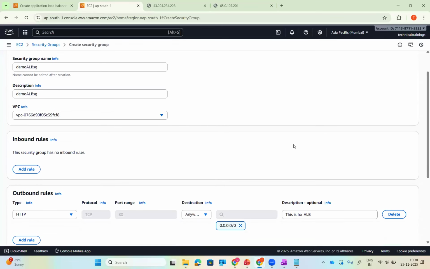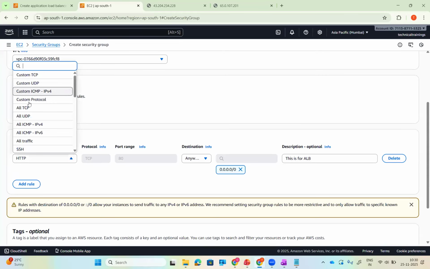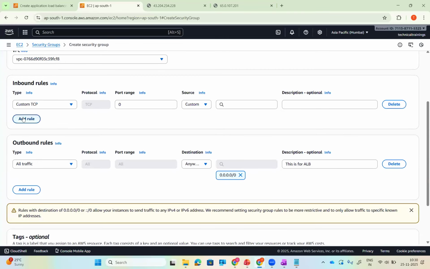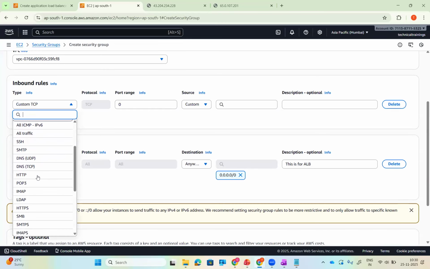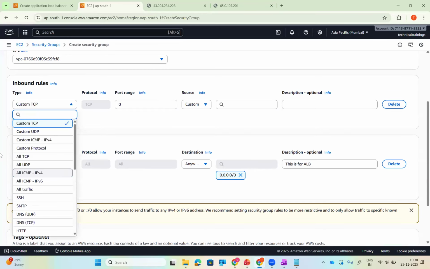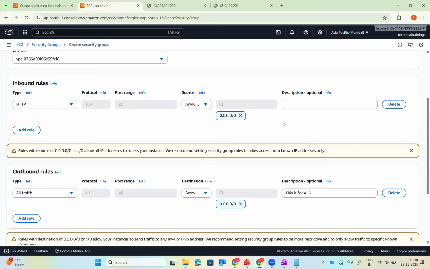VPC, that VPC only. Inbound rule. Okay, I made some mistake. I should not touch the outbound rule because I don't want to disturb outbound traffic. I will only change inbound traffic. HTTP, which works on port number 80, and anywhere IPv4. And I'll change this to this.